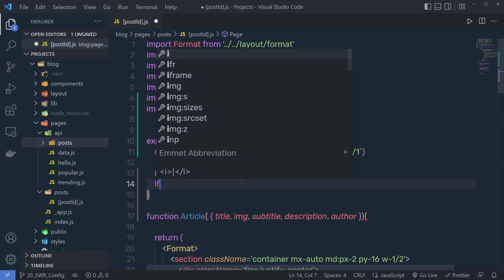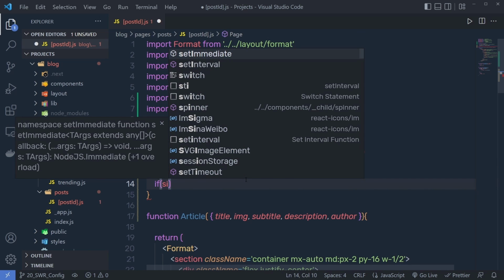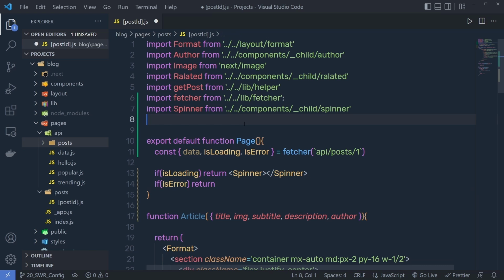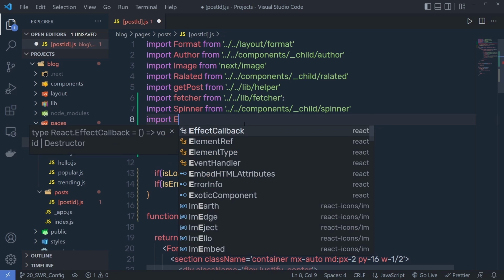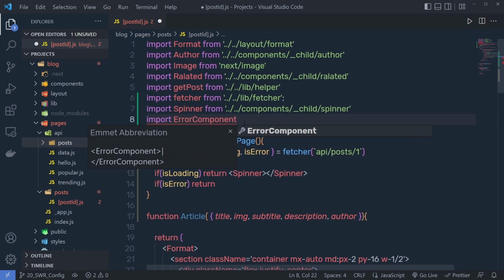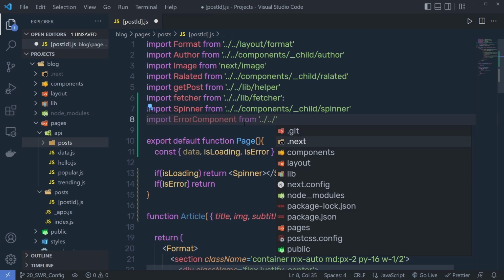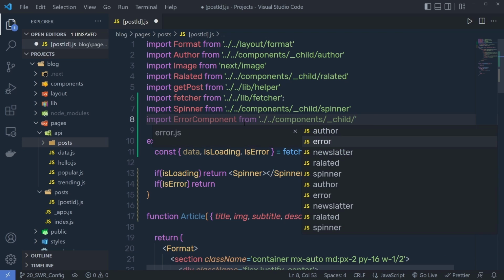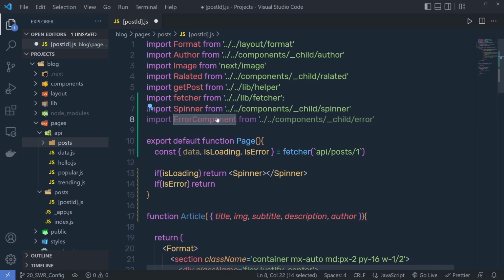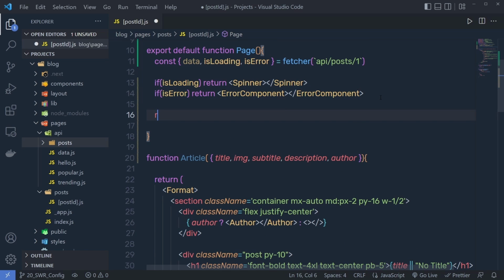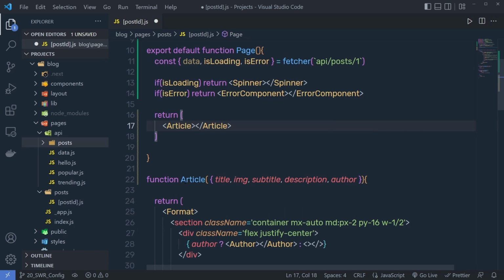Just for that, here I'm going to say if we have an error, so I'm going to say isError. If we have an error, then I'm going to return my error component. So I'm going to say import Error from single quote ../../ then specify components, child, and here we have the error component. So I'm going to copy this and paste that right here. So if anything went wrong, I'm going to get this statement as a response. And if we have the data, then I'm going to return my Article, this function, this one.